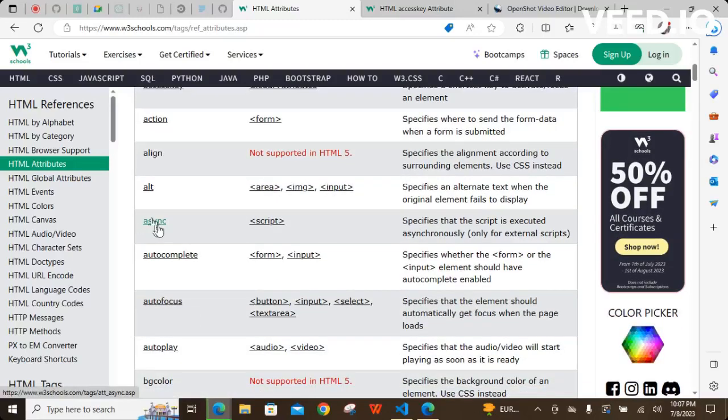Then we have the async. Async is used in the script tag. We use the script tag when we are working with JavaScript, and you will surely get to know that when we get to JavaScript. It specifies that the script is executed asynchronously. That's what async means. Only for external scripts. Mostly you are to use it for external scripts that you are trying to chip into your code.